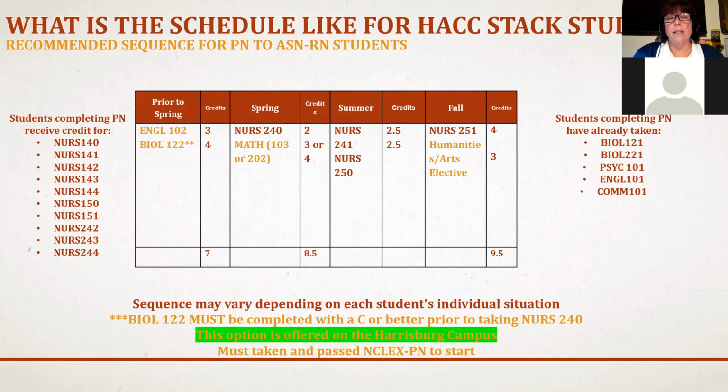Maybe they took that while they were in the PN program. And they come out and they get their license, they take their NCLEX PN right away, and they are now licensed as an LPN. They graduated in December of 2021. The HACC Harrisburg STAC program will allow that student to come into 240 in the second mini-mester of spring, which is about St. Patrick's Day, March 17th. They'll take 240 in the second 7 weeks of spring, 241 in the first half of the summer session, 250 in the second half of the summer session, 251 in the first half of the fall, and they can conceivably be eligible to sit for their NCLEX RN in October of fall of 22.